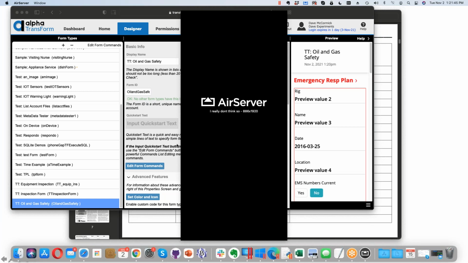And we're going to go back into TransForm. Wow, this is really slow today. I'm sorry about that. And when this pops back open again, I'm going to show you what that looks like. TransForm.